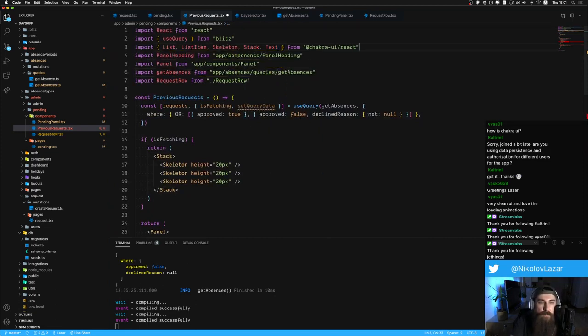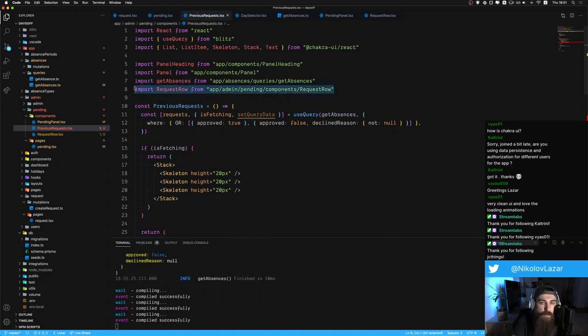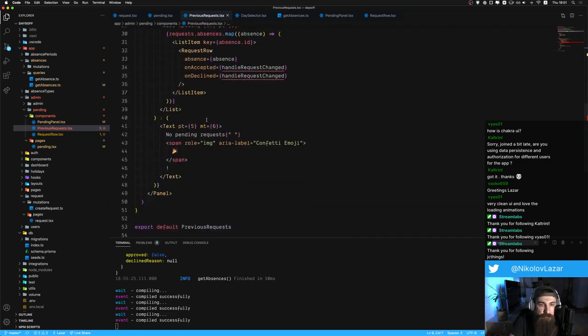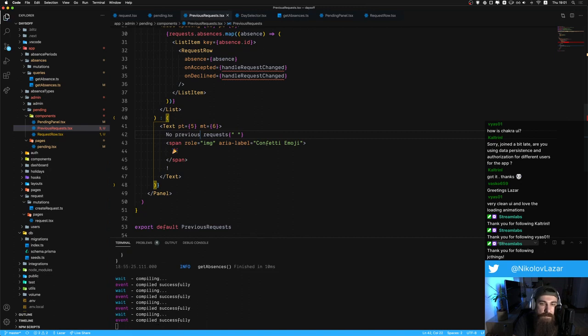Okay, but now let's clean up everything. We got the packages and we got the local stuff here, but we don't want the relative import. So app/admin/pending/components/request row. Exactly. So wherever we copy paste this, in a different app or a different folder, we'll hit the component easily. Okay, so no pending requests, no previous requests. Okay, nice.